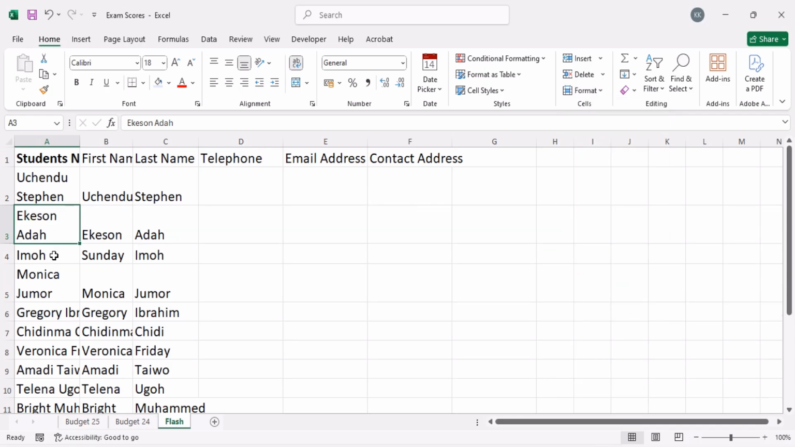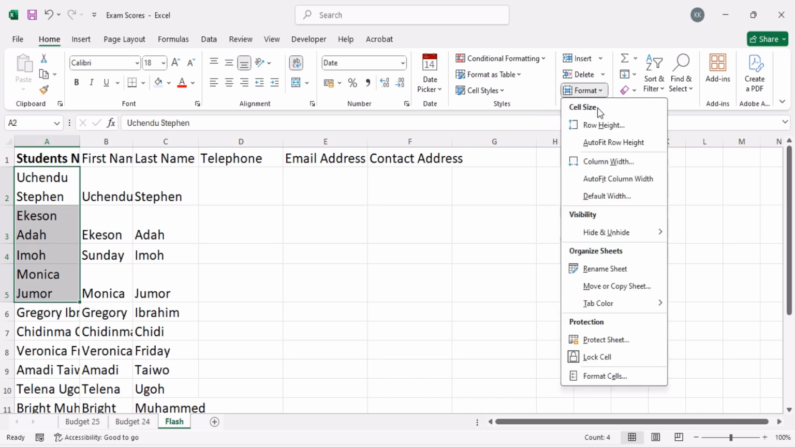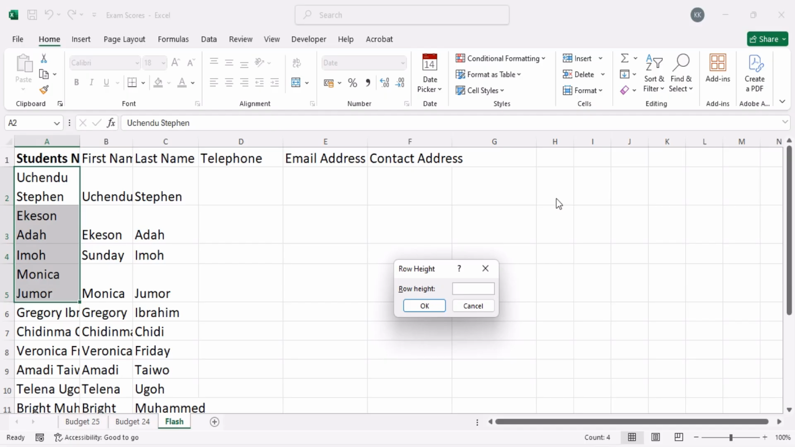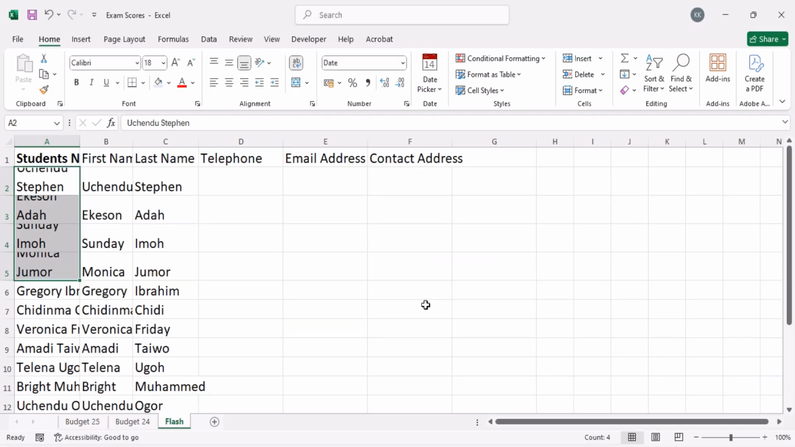3. Setting specific height. Select the row or rows you want to adjust. Go to Home tab in the Cells group, select Format. From the drop-down list, select Row Height. In the Row Height dialog box, enter a specific number for the height and click OK.